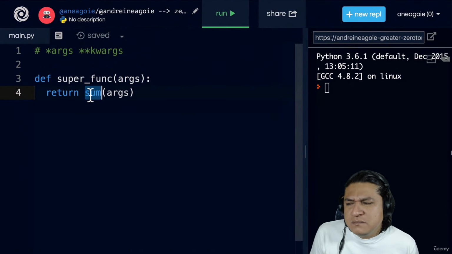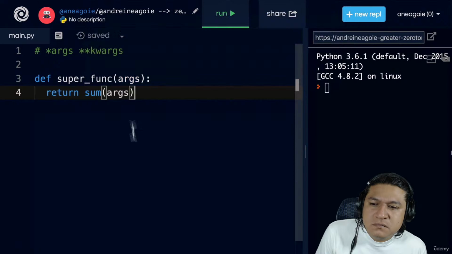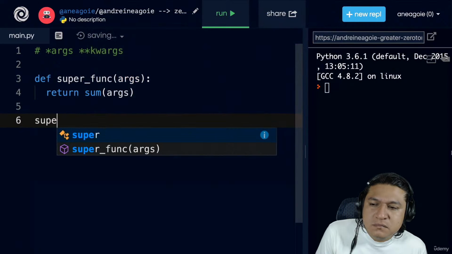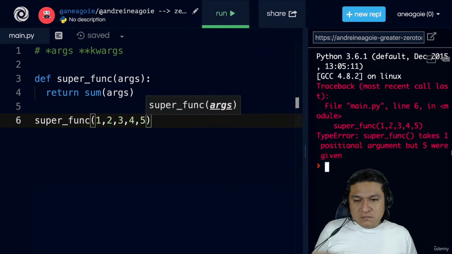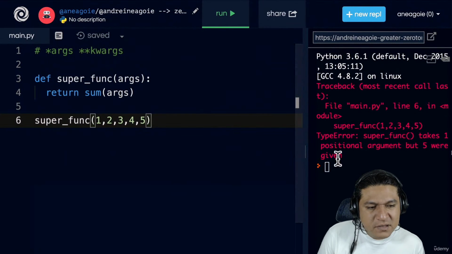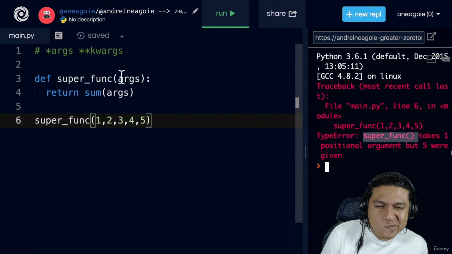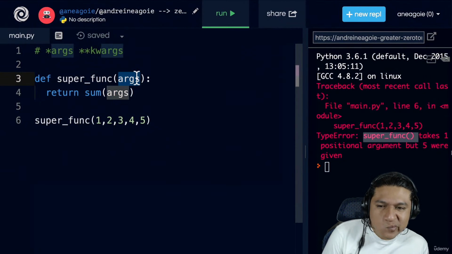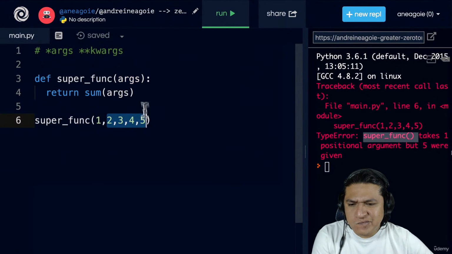And you might be wondering, wait, don't we have to define that function? Well, sum actually exists in Python, as you can see over here. So we can just return the sum of the arguments. So let's try this. Let's say superfunc and give it arguments 1, 2, 3, 4, 5. If I click run, I get an error: superfunc takes one positional argument, but 5 were given. That makes sense, right? I only have one parameter here, which is a positional argument, and I'm giving it all these things that it doesn't know about.